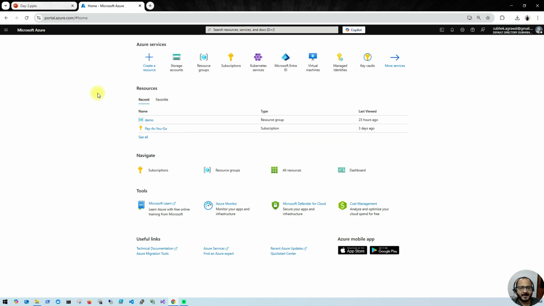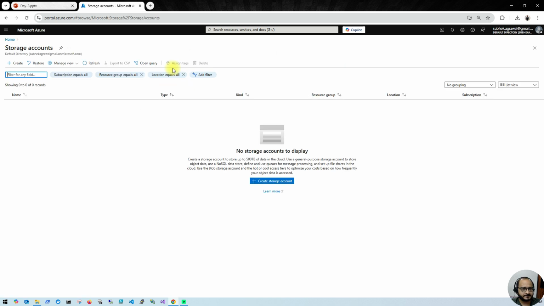Before creating any resource on Azure portal, the very first thing you need is an Azure subscription. Then you need a resource group under which we are going to create a storage account. So I already have a subscription which is pay as you go, and we have a resource group called demo. So under the demo resource group, we are going to create a storage account. Let me click on this icon and let me click on create.